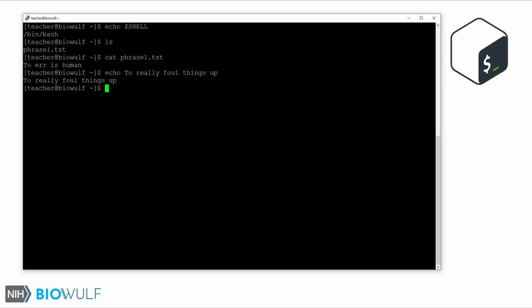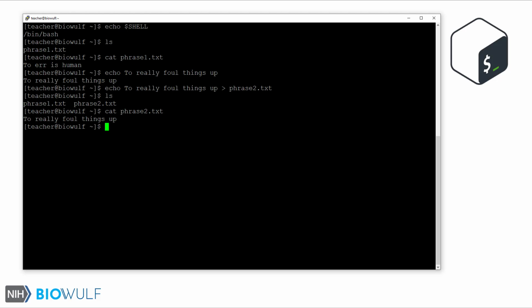I'm going to use a Bash shortcut to bring back the last command I ran with the up arrow. Now I'll add the redirection. Let's confirm the contents of this new file, cat phrase2.txt. Now I'll combine the two files using cat again.